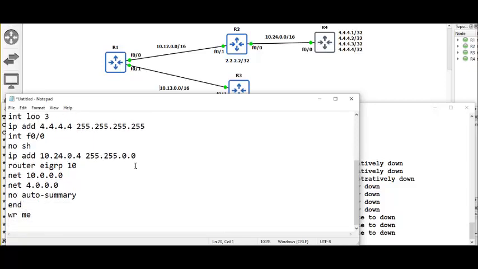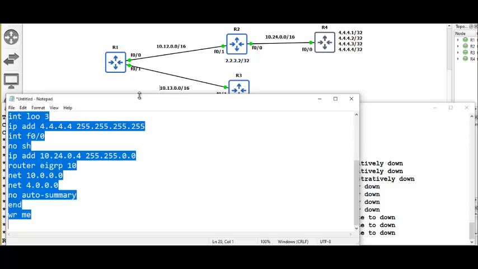Do you want any clarification here? Do you have any question here? Please ask. This is what I'm going to put on R4. Any question? Or is it clear? Okay, which means it's clear for you all. Okay, copy, paste it on router 4.